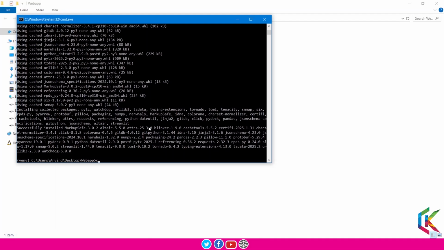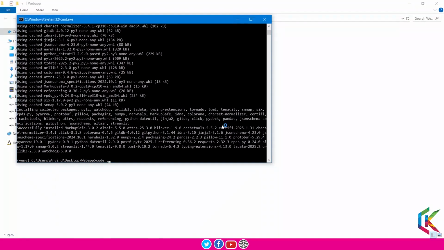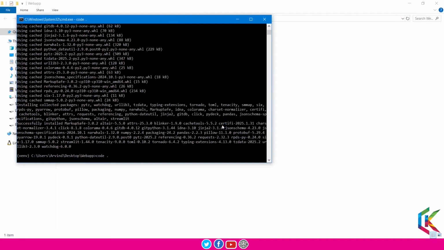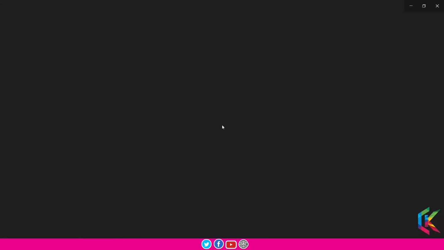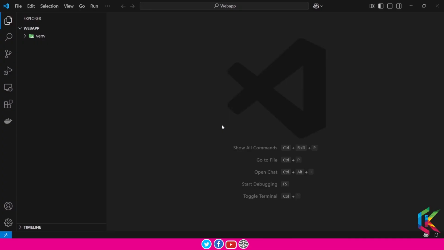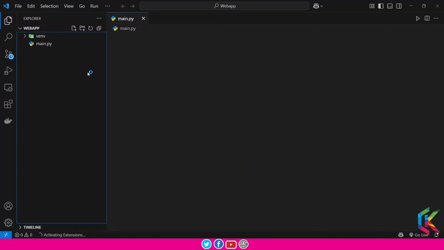Now I'm going to open Visual Studio Code here. I'm going to write code and dot. It will open up Visual Studio Code in this folder web app, and we are getting this folder venv because we have created this virtual environment. Now I have to create one file, main.py.